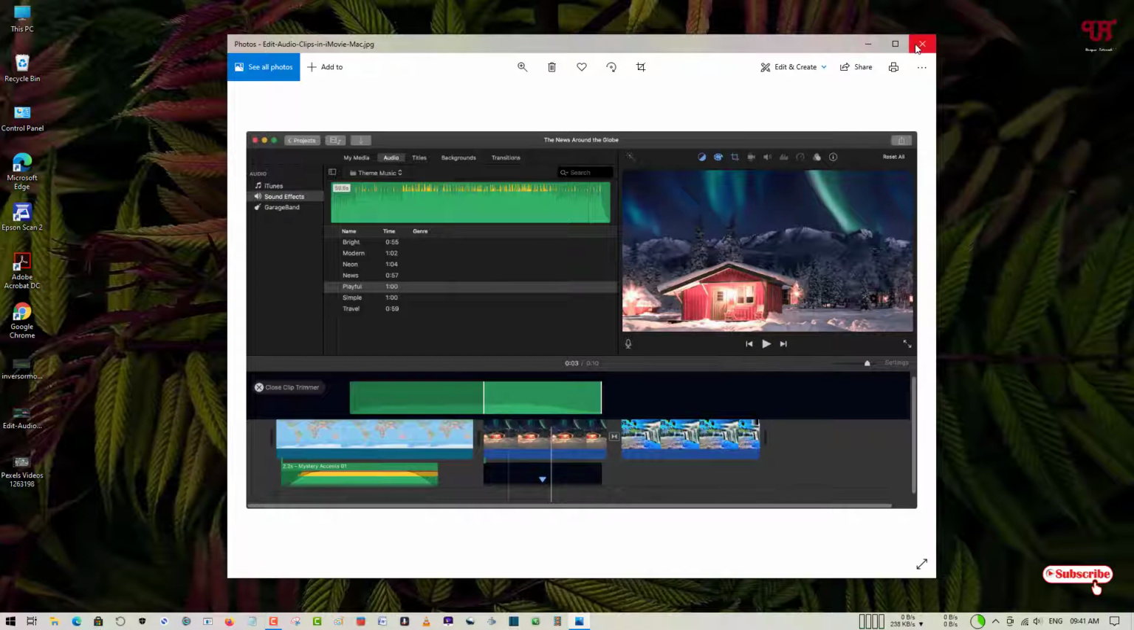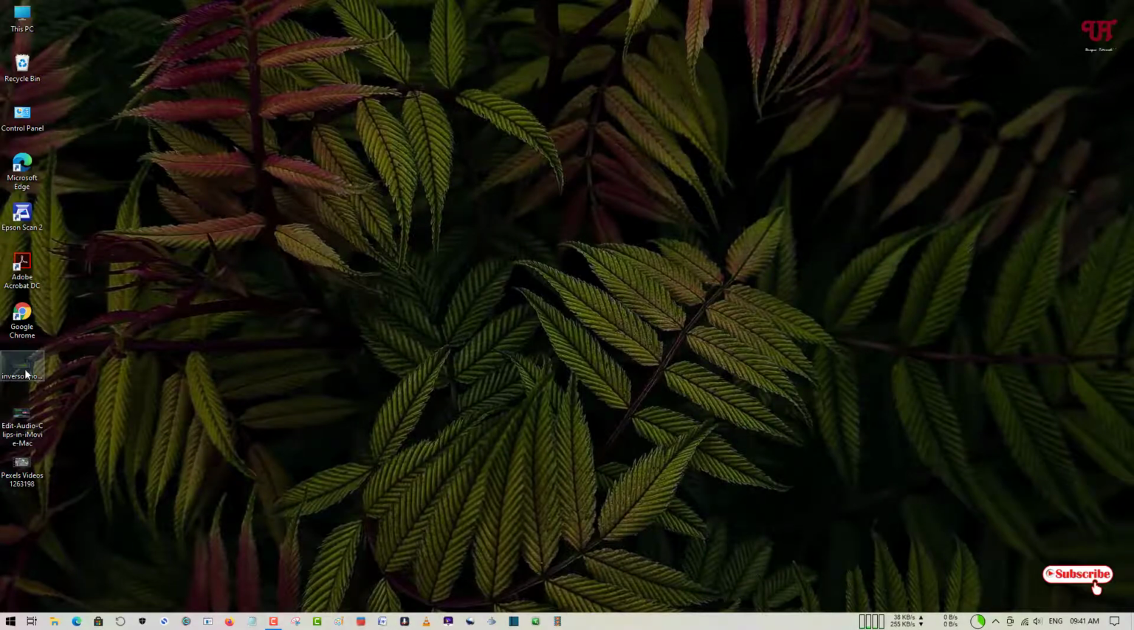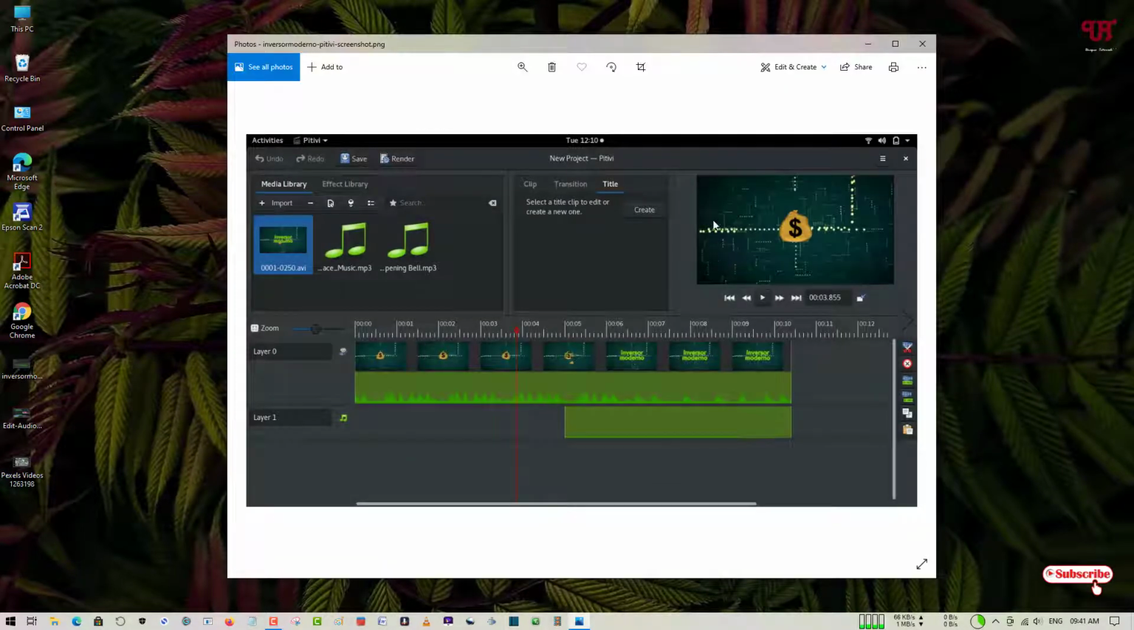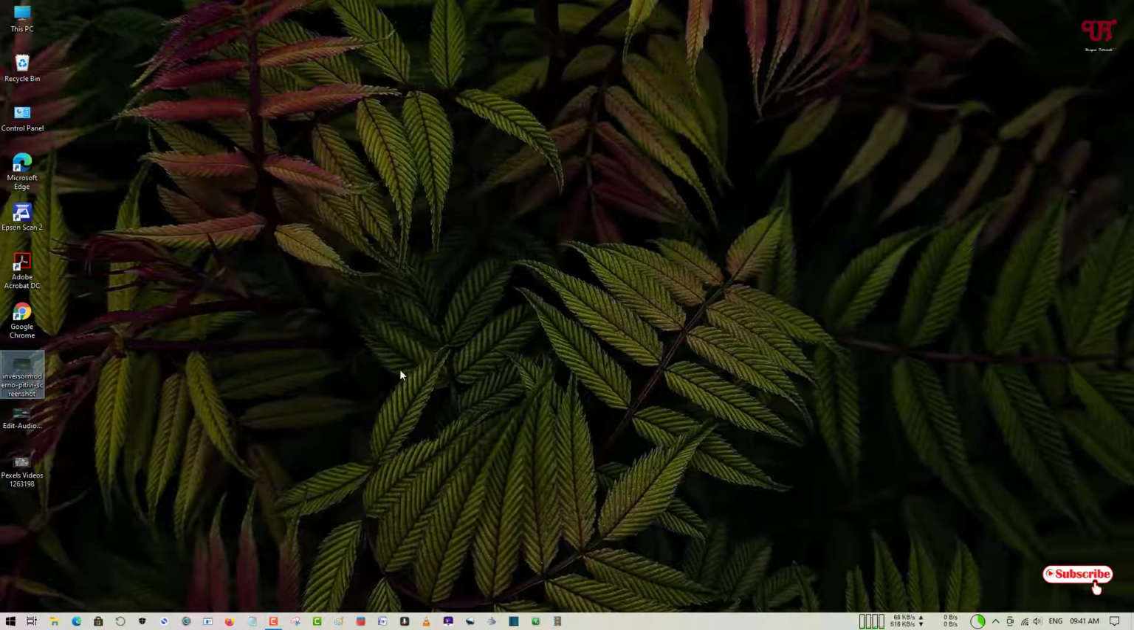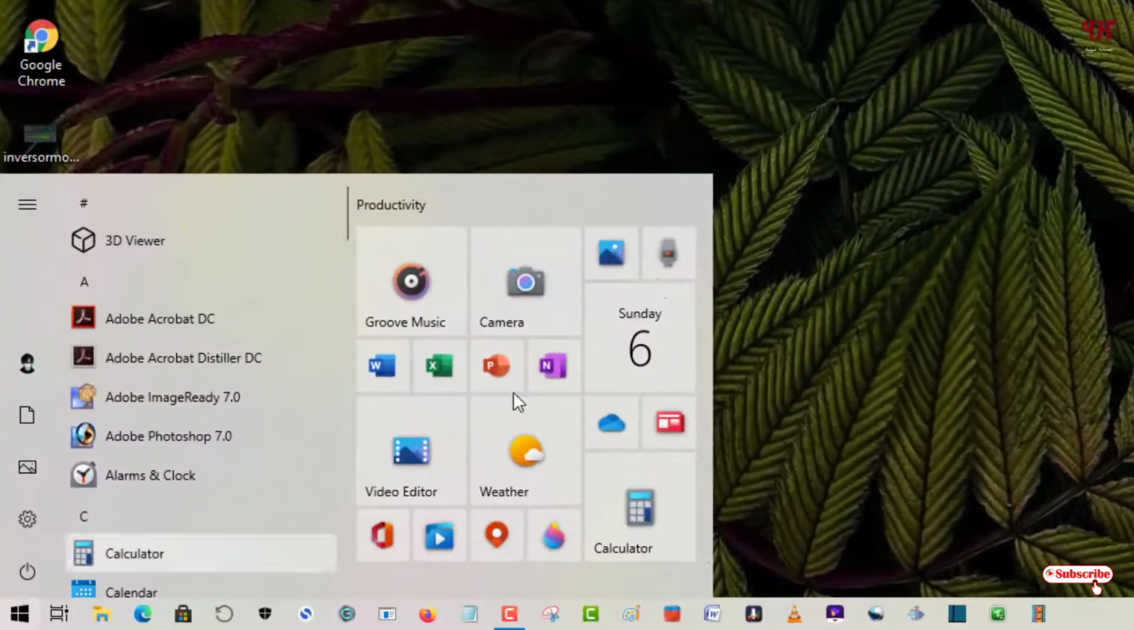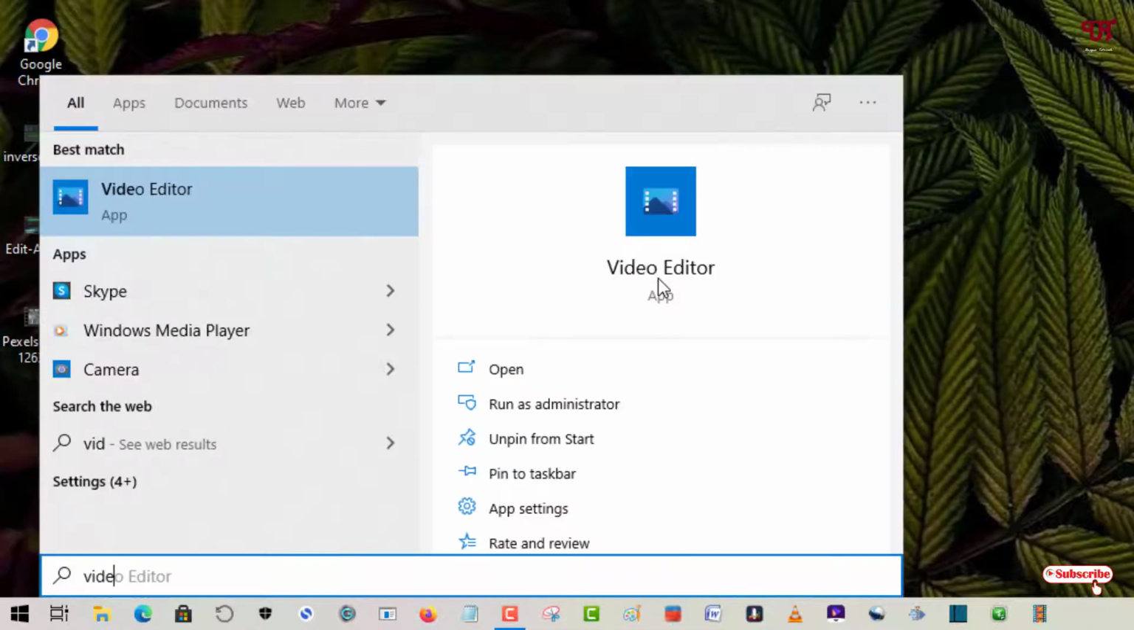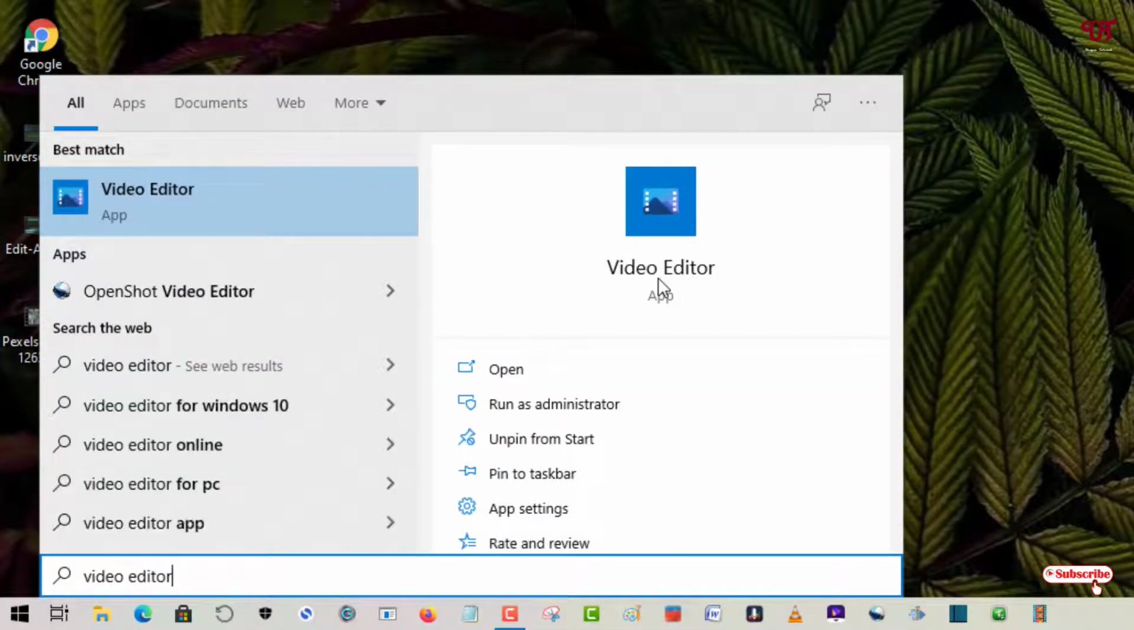If you're using Linux, then there is one exclusive software for you. Like Windows and Mac OS, there is one exclusive video editor only available for Linux, which is named PiTiVi. You can see this kind of user interface once you use the PiTiVi application on your Linux computer. These three are exclusive to their respective operating systems, and there is one more inbuilt video editor. If you're using Windows 10, then you can head over to the start menu and search for the application named Video Editor. So there is one inbuilt video editor for Windows 10 computers.